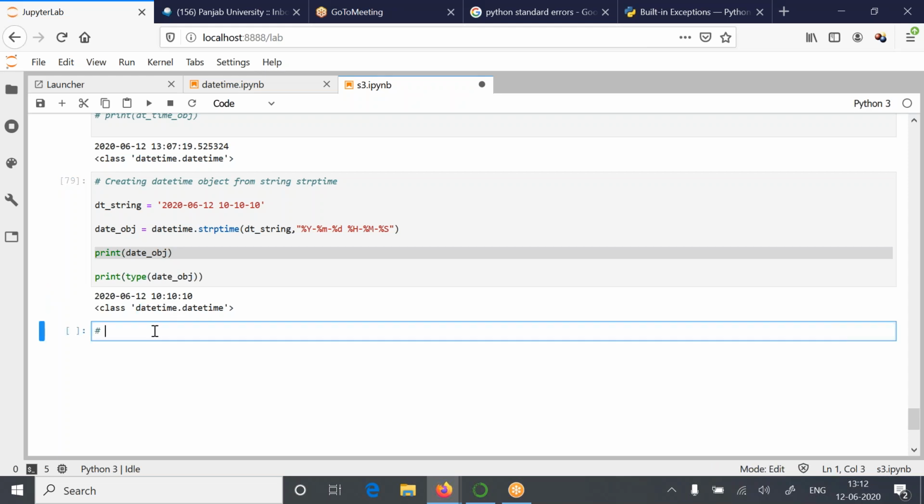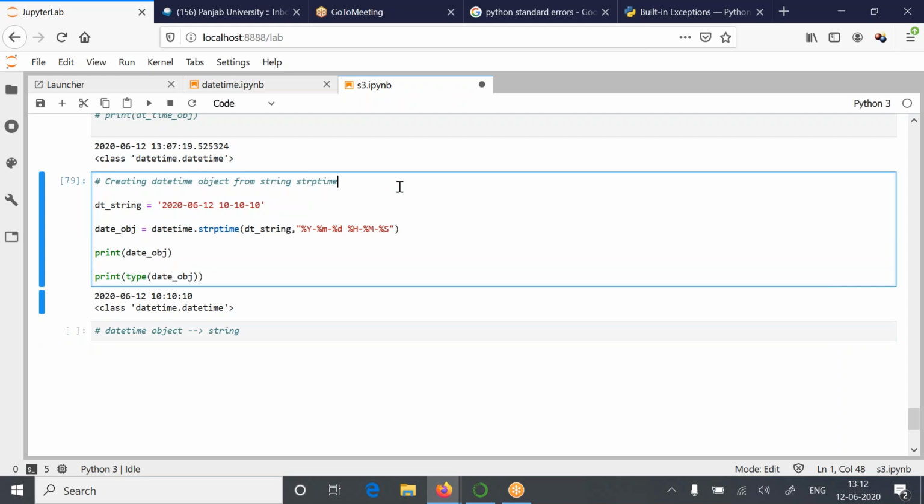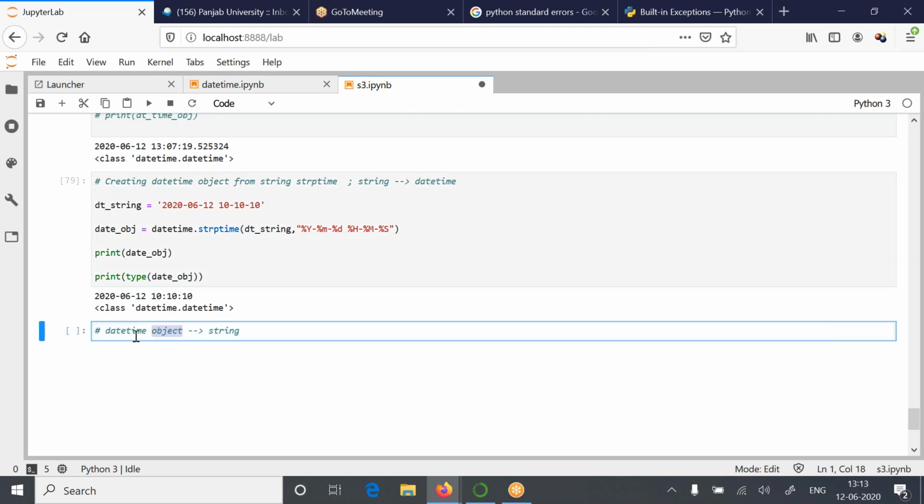So we'll see the reverse aspect also, that how we can convert a datetime object to string. So this aspect we will take now. Datetime object to string. Here we handled a different aspect. We converted string into datetime. So please see the difference. String parse time, we are converting string to datetime. String format time, we would be converting an object, a datetime object, into a string.